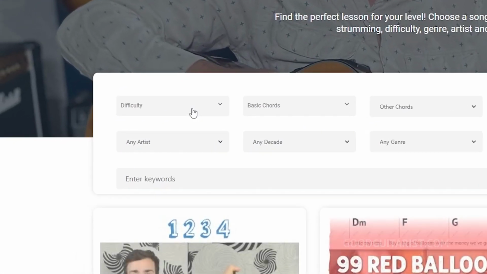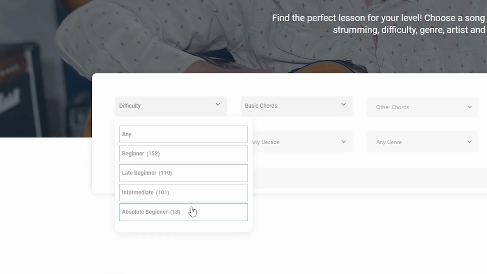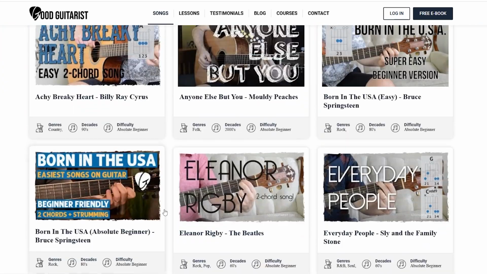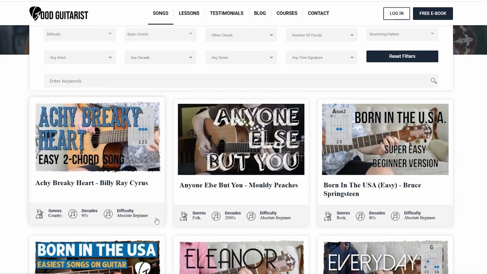And finally, we can keep it simple and just go with the difficulty. And I kind of just followed a bit of a formula. Of course, there are songs that are going to have really easy elements and maybe some challenging elements and whatnot. But if you're an absolute beginner, click absolute beginner. These are all pretty much 2-chord songs with really easy strumming and everything like that.